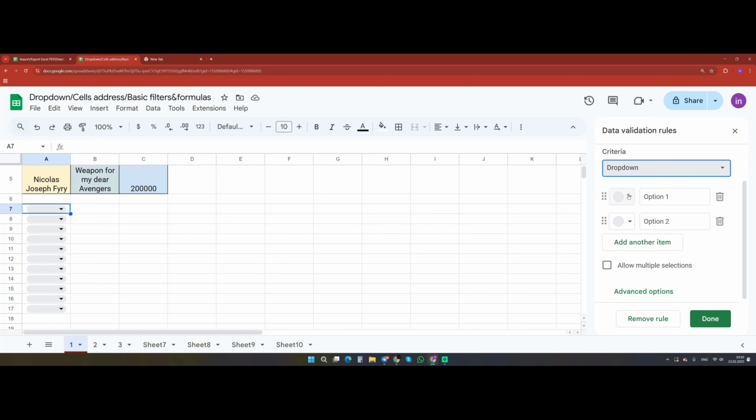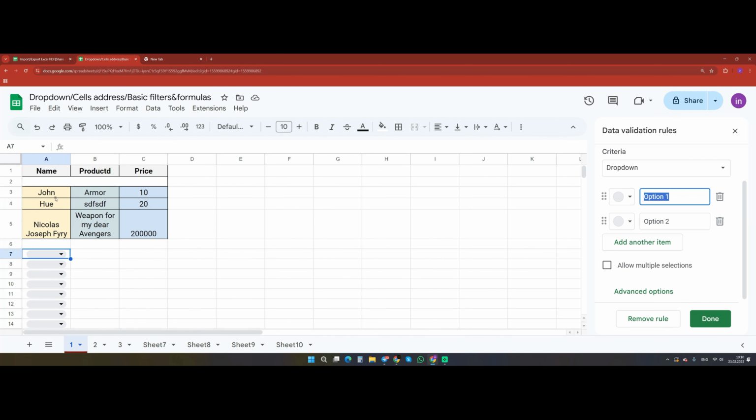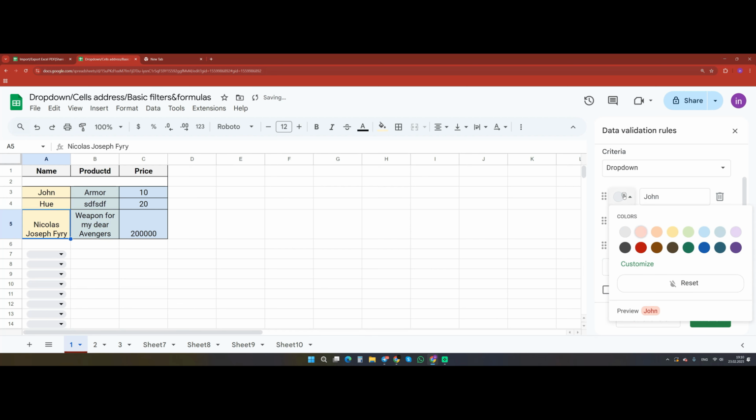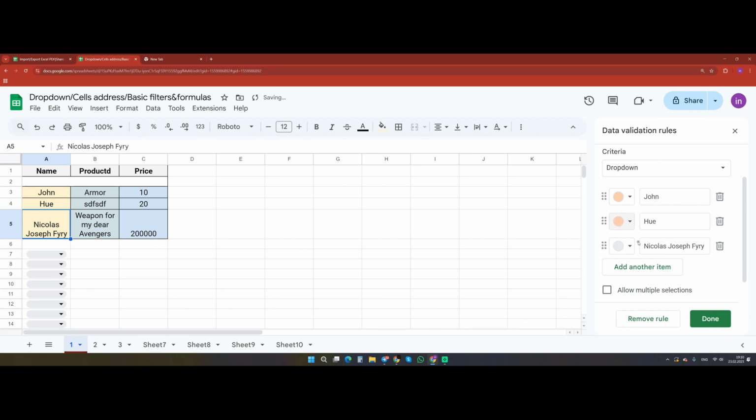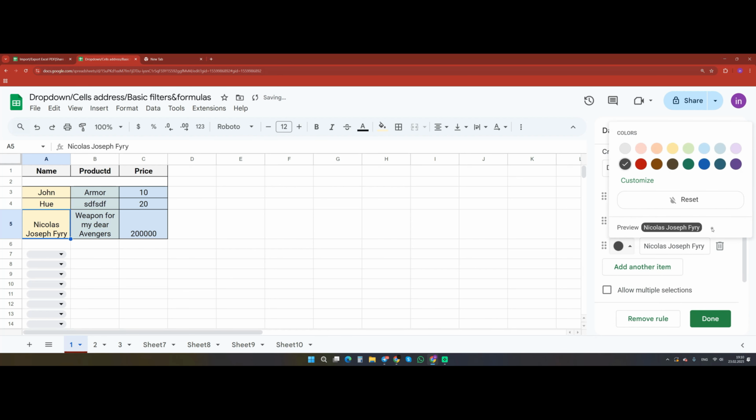Here, we choose the option values that we're interested in. Let's select John, then Hugh, and add one more name, Nicholas Joseph Fury. After that, we can assign each of them a color. Each name gets its own. Here you can also preview how it will look once a particular value is selected.